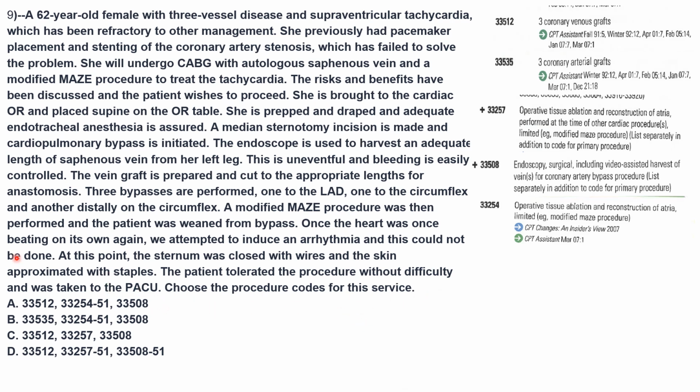Choose the procedure. So from all this, you know that the CABG has been done, the vein graft, and how many vein grafts have been put in, that is very important. So we need to figure out that three bypasses are performed. So three bypasses, and all these three bypasses by endoscopically harvesting the saphenous vein, which is given. So we have enough information.